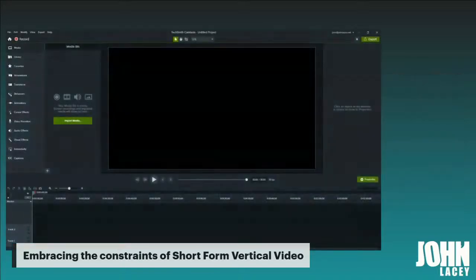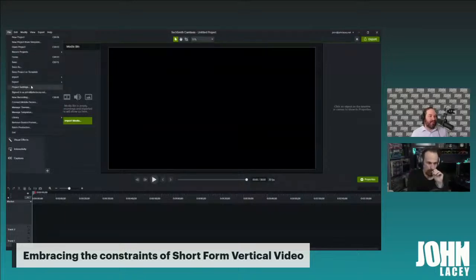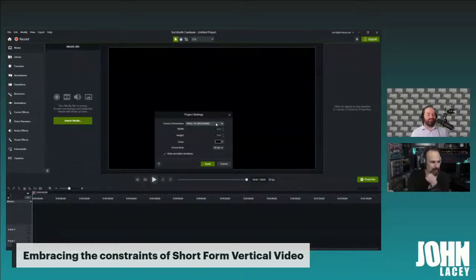Yes, exactly. So just in terms of Camtasia, I just wanted to talk about those two things specifically. First of all, it's worth mentioning that whatever the first piece of media is that you drop onto the project timeline, it'll default to that orientation and size. But if you wanted to manually change that, you can go to the File menu and go to Project Settings.